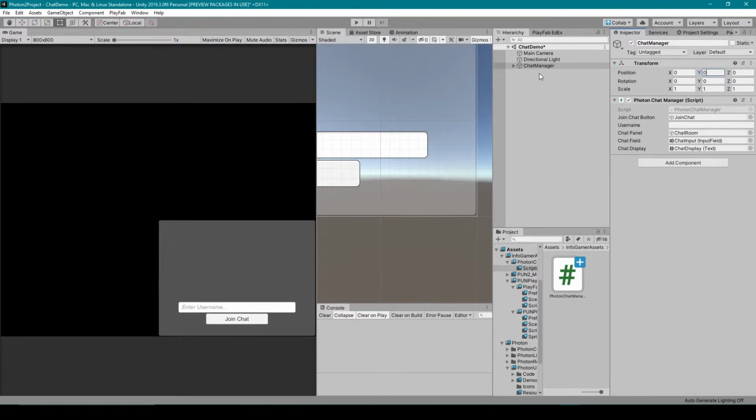Alright, for this lesson we're going to be going over the hierarchy and all the UI objects that make up our chat system. Now to get started, you'll notice that we have this empty game object, which I've called Chat Manager, and this object has the Photon Chat Manager script attached to it.